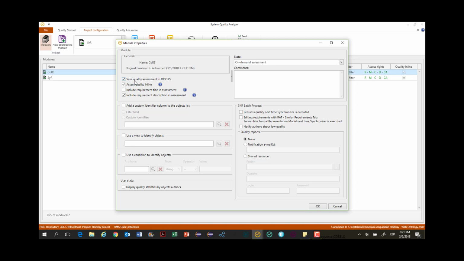The tool is capable of analyzing and storing the quality in our own database, in the SQA database. However, because of this check here, the tool will be storing the results of the quality assessment also in DOORS, and the tool is enabling a trigger in DOORS capable of providing an inline quality analysis, meaning that there is no need to open our plugin on DOORS just to see a column, an attribute with the results of the quality checking. And this is the attribute I want to use.